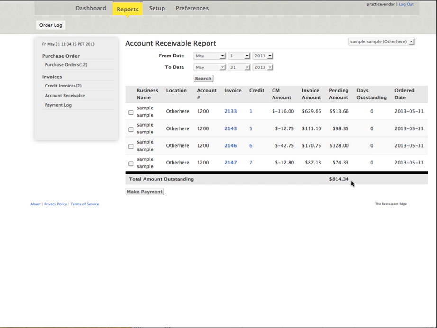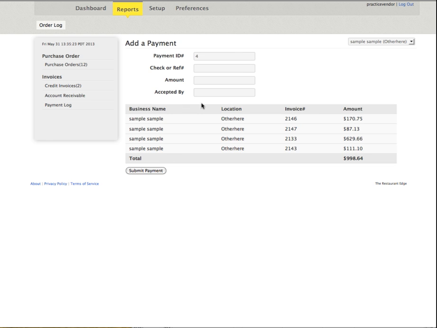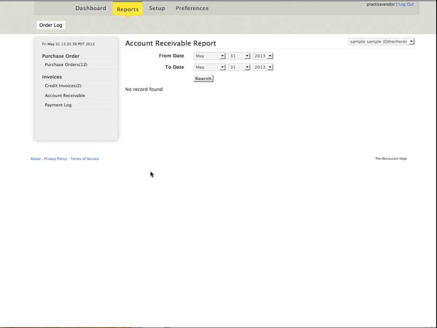So let's say it's the end of the month and you get a check. You would select all of the invoices connected to the payment and make a payment. To view the payment, select Payment Log.